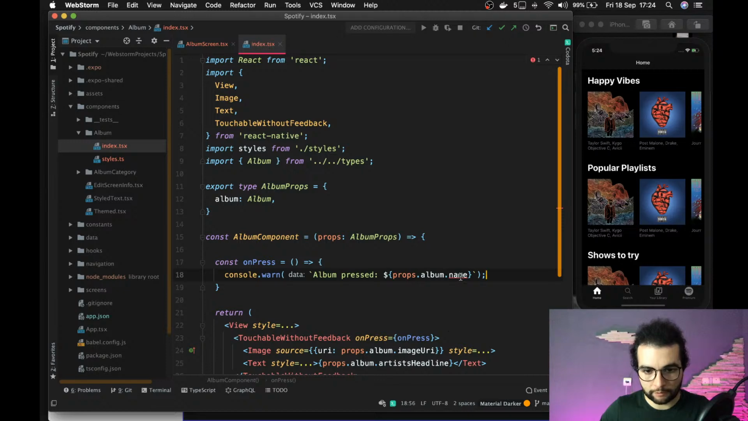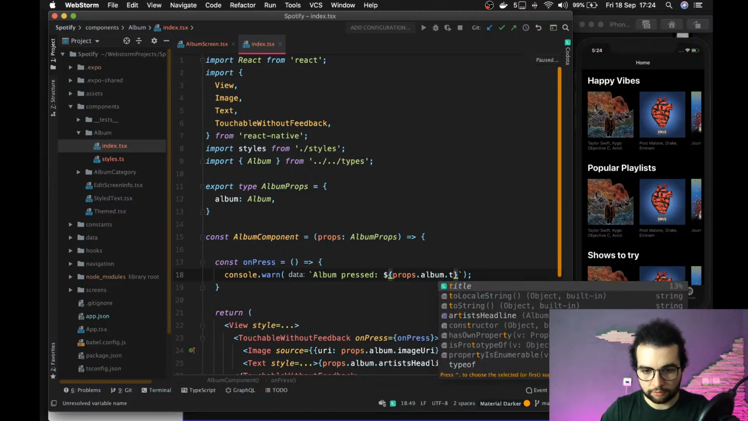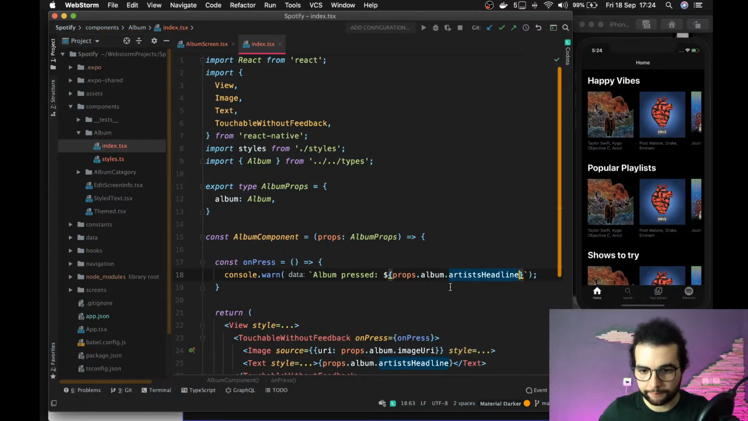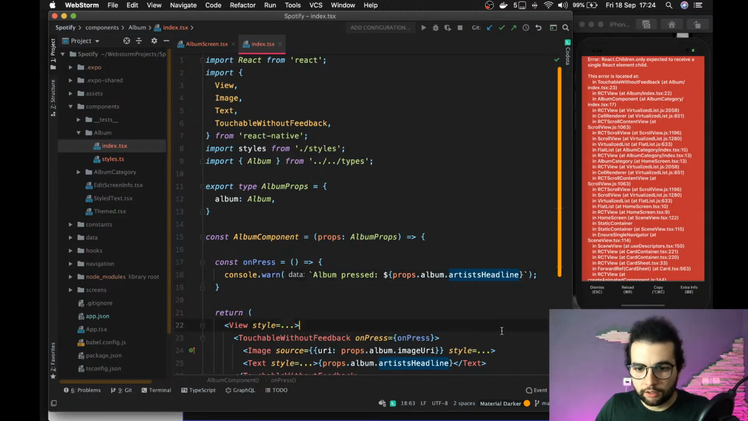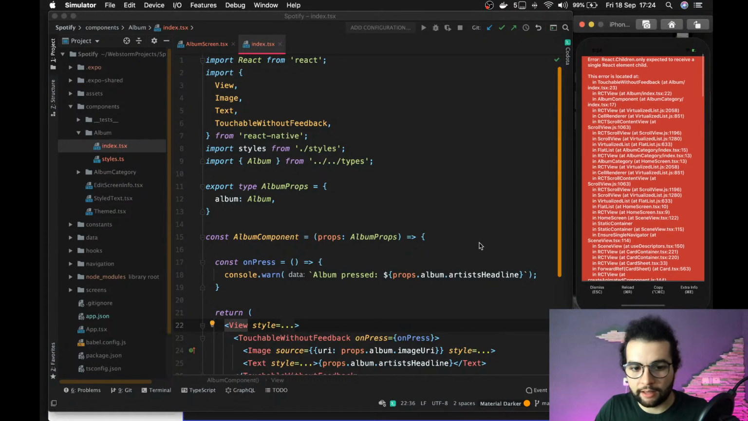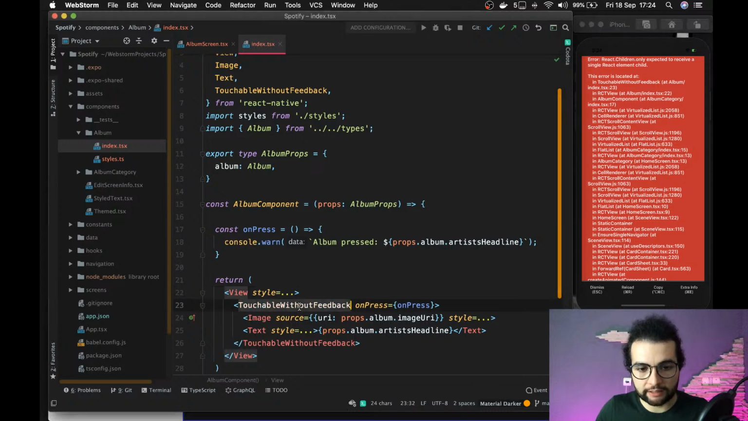Props.album.name or title or artist headline. React children will expect to receive a single React element. That means that our touchable feedback wants only one child, and we can't give two children.